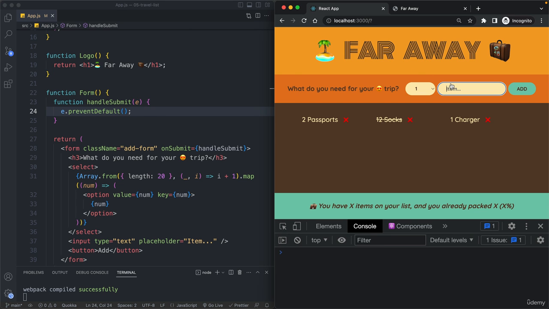So let's see what happens now when we submit. Yeah, then nothing happens. So that's actually exactly what we want now. We want no reload. So we want to stay here on the same page. So building a single page application.